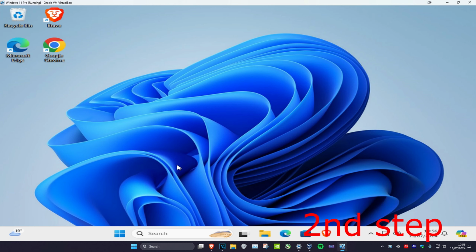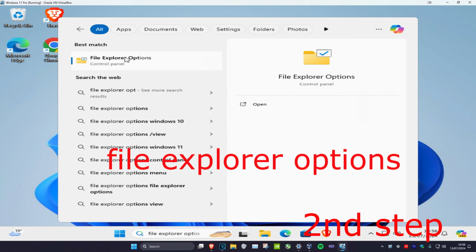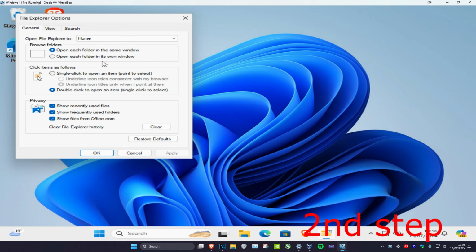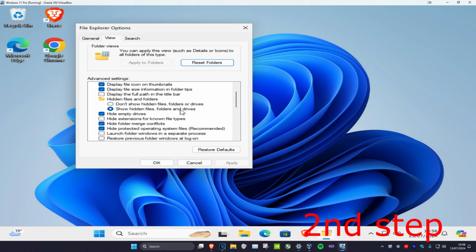Now for the second step, head over to search and type in File Explorer Options. Click on it. Now once you're on this, click on the View tab, and then make sure that Show hidden files, folders and drives has been selected. Then click on OK.